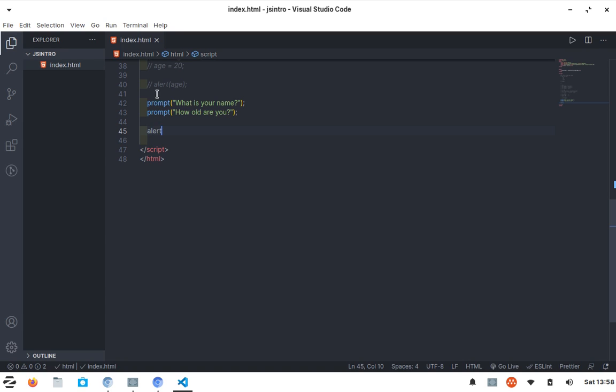Because prompt collects input, whatever the user typed. What can we do with whatever the user typed? How can we save things, store things in JavaScript? Sorry? Okay, I think nobody is getting my question. So I'm asking a question.